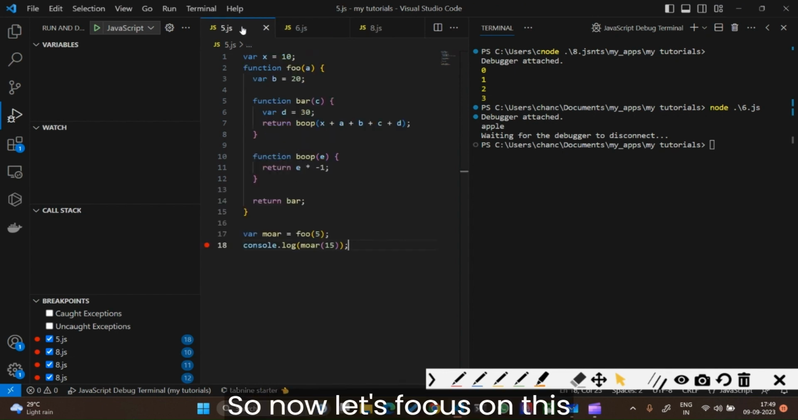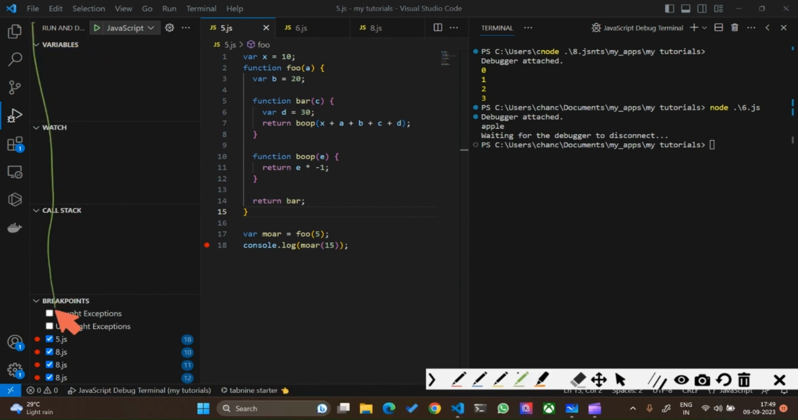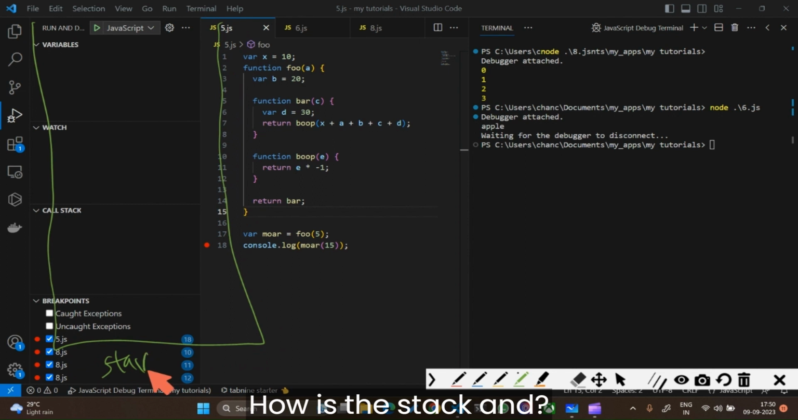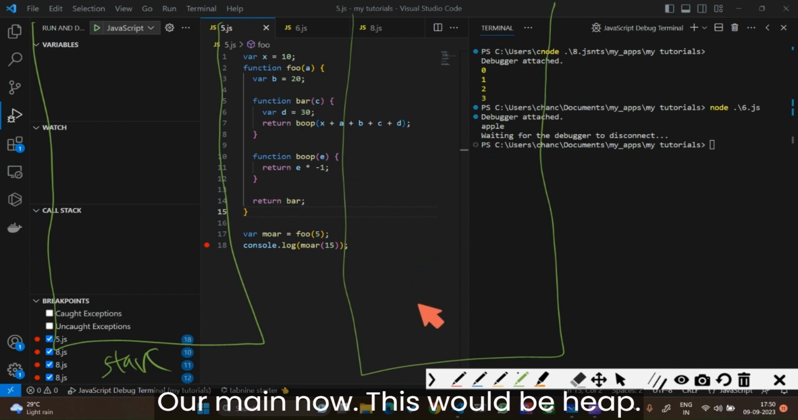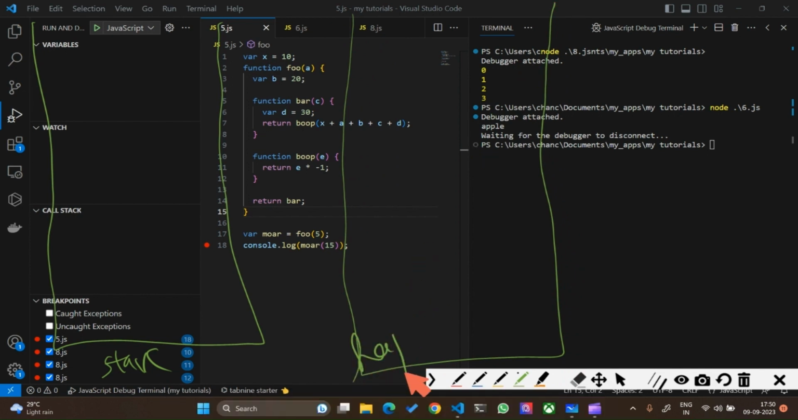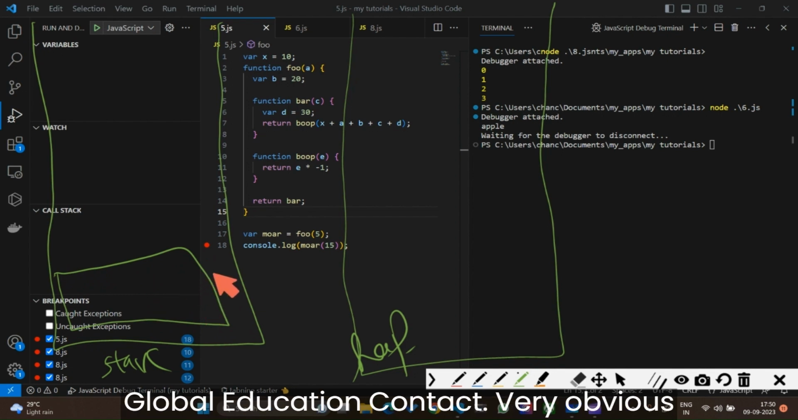So now let's focus on this example. Let's draw a stack, and this would be the heap. The very first execution context would be the global execution context, very obvious, the 0th one.